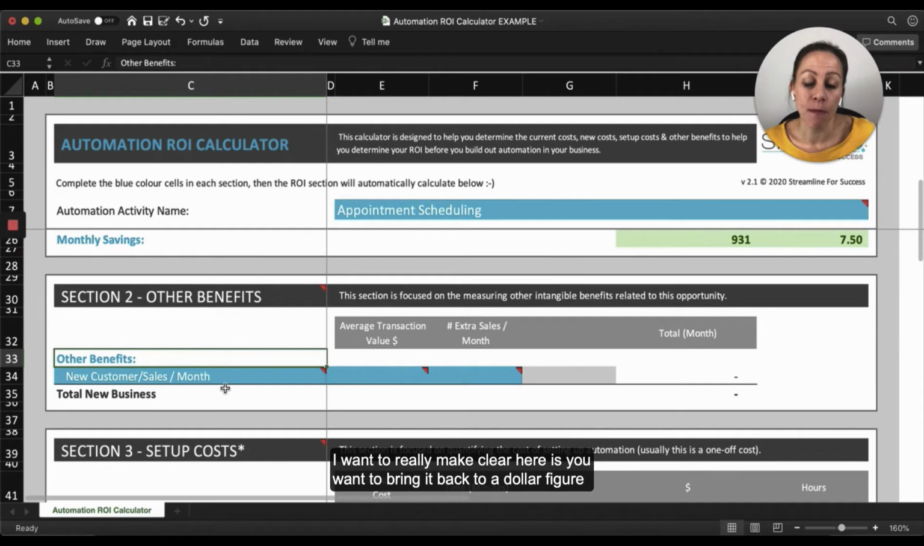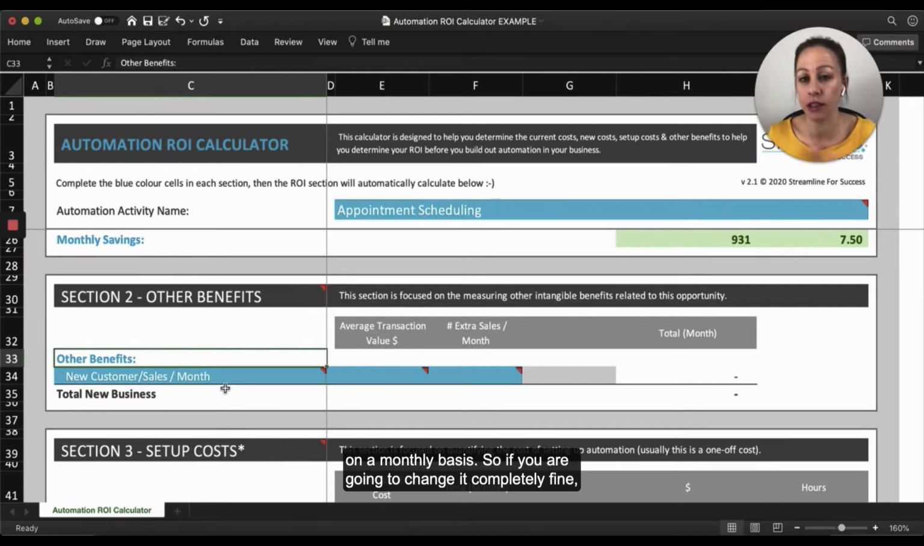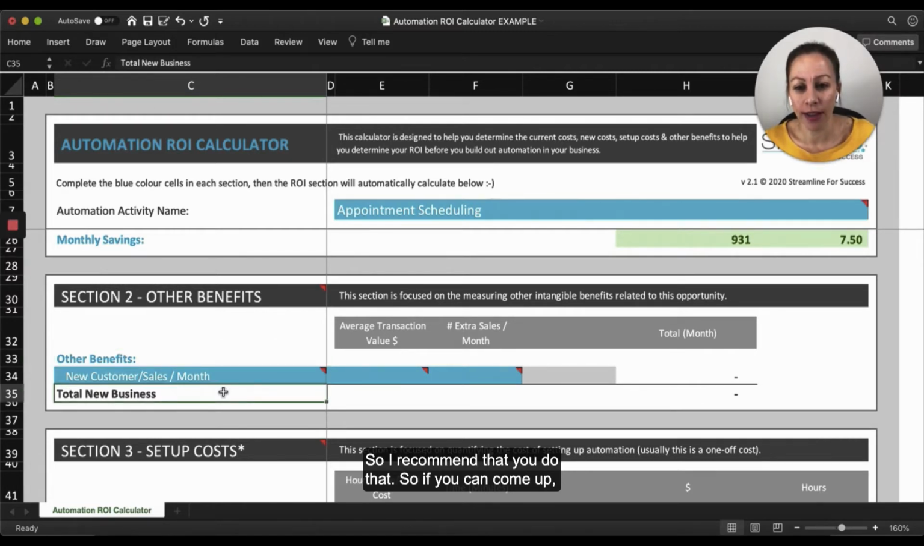Now, I want to really make clear here, you want to bring it back to a dollar figure on a monthly basis. So if you are going to change it, it's completely fine, but you do want to bring it back to a monthly basis because that's what's going to be used. That's how we've calculated this whole automation ROI. So I recommend that you do that. If you can bring it back to extra sales that you're going to get, then that would be beneficial.